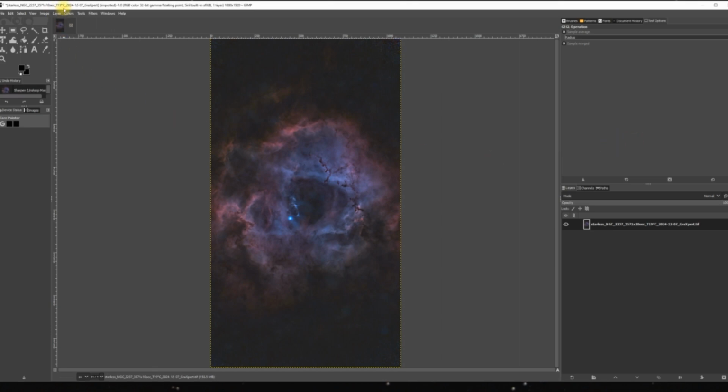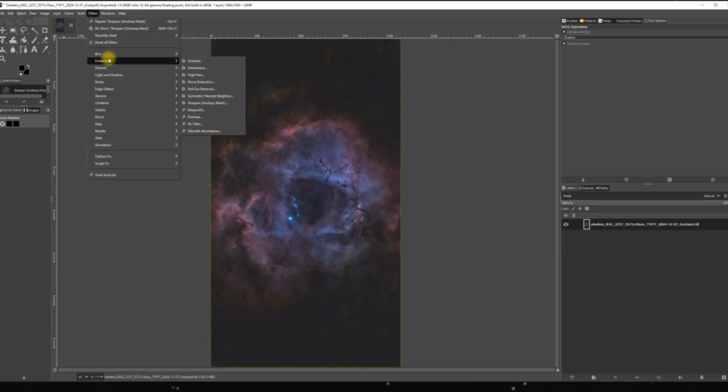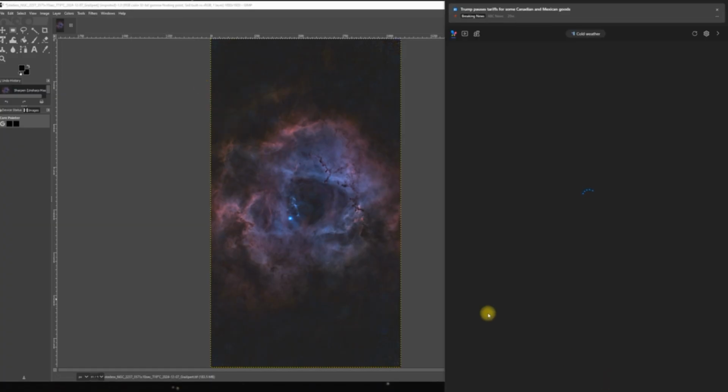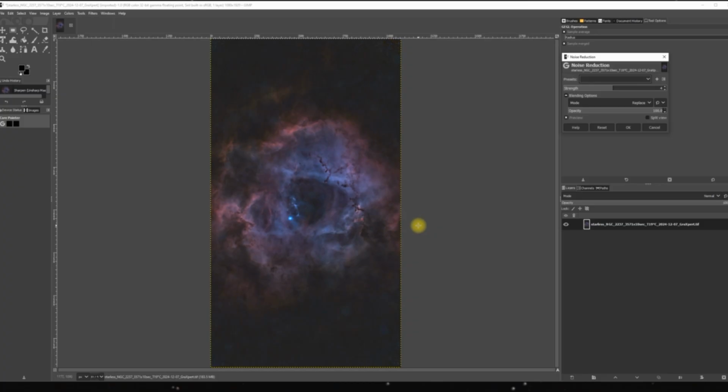Next thing we'll do is add a little bit of noise reduction. So we come back up here to Filters again, come down to Enhance again, and then come down here to Noise Reduction. Again, when I click on this, it will automatically apply a little bit of noise reduction. And there you go. It was very subtle, but it's there. Okay, so I'm going to hit OK.